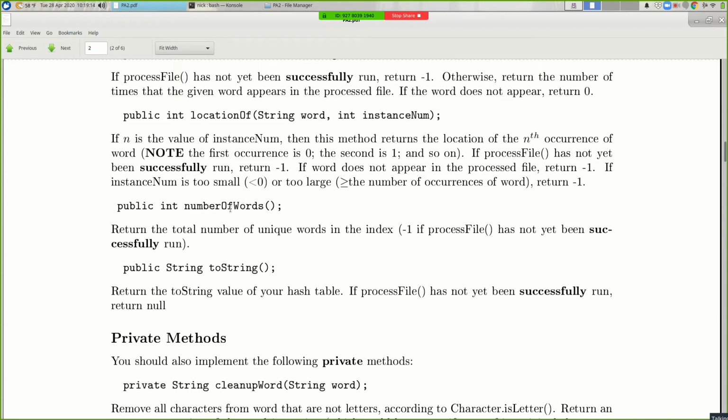So that's location of. Number of words just tells you how many words are in the index. Again, if you haven't succeeded in processing a file yet, return -1. Otherwise, tell me how many words are in the index. And if you processed a file that had nothing in it, right, number of words would be 0. That's kind of an edge case, but it's okay.